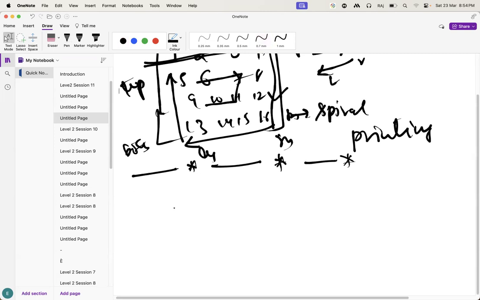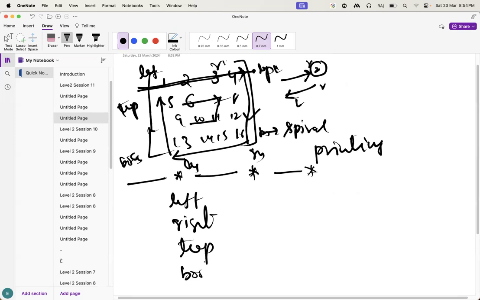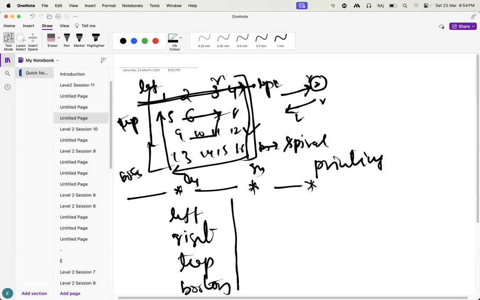Here guys, you have to understand one thing. Every time we are working with left and right, top and bottom. These are the very important things. First, we have to print from left to right. So we have to check the condition in the first loop: left less than or equal to right.